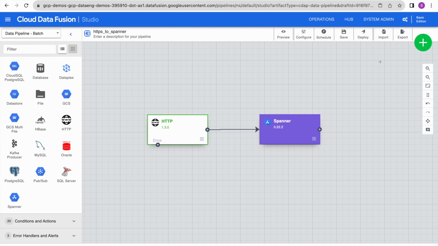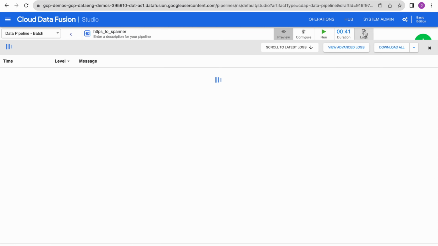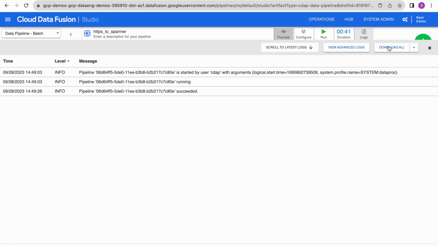So we don't see any errors. Just close this. Okay, now run this pipeline in preview mode. Now this pipeline has been successfully completed in preview mode. Just go to the logs. Now we don't see any issue.